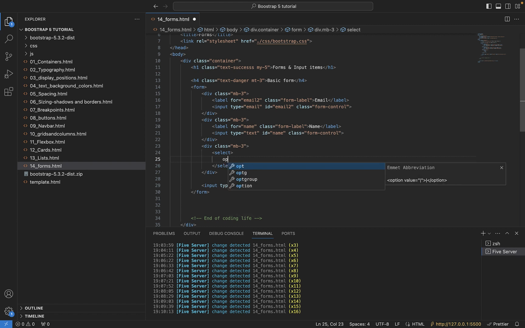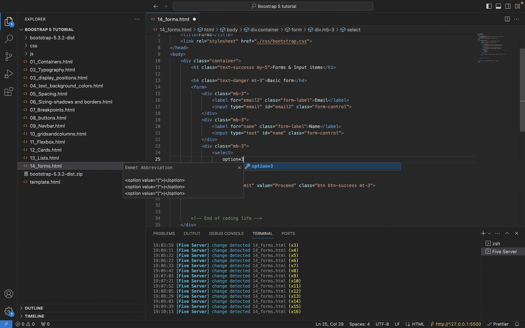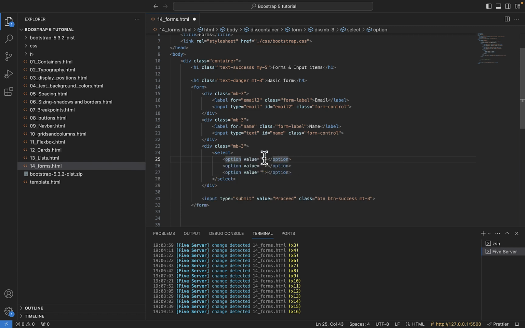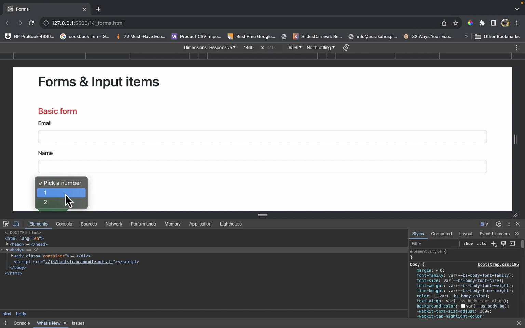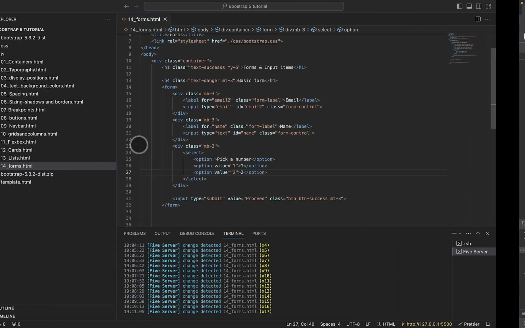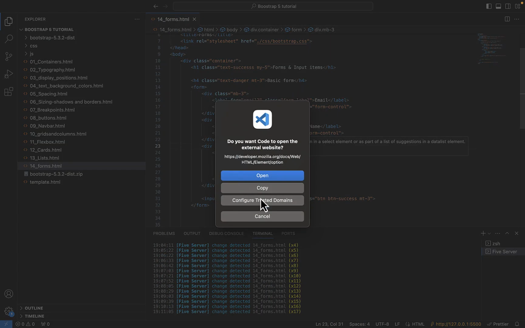And inside every select you can have an option. Let's say option, and how many? 3 as an example. Here I can say pick a number, and then the value here is 1, 2, so it can either be 1 or 2. If I save this and we head to the browser, it gives you this, and so that's how you form a default select item.